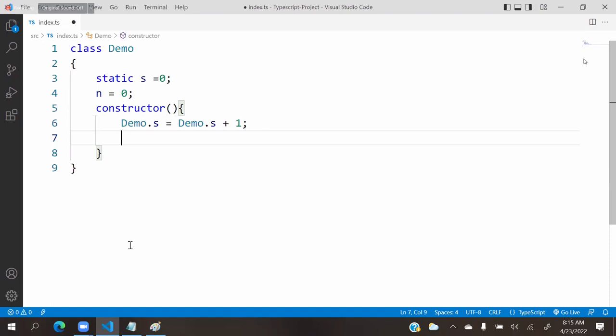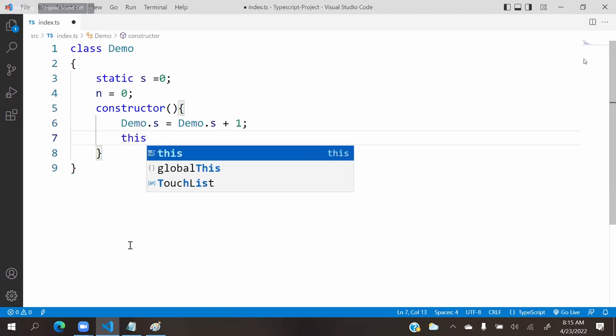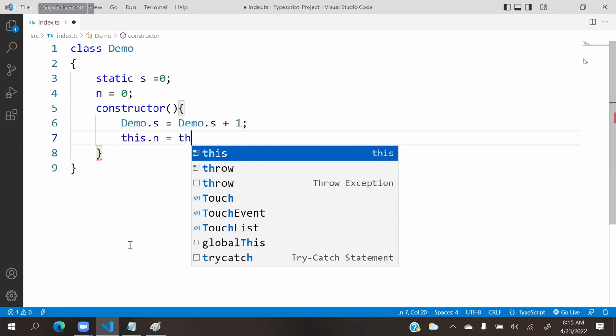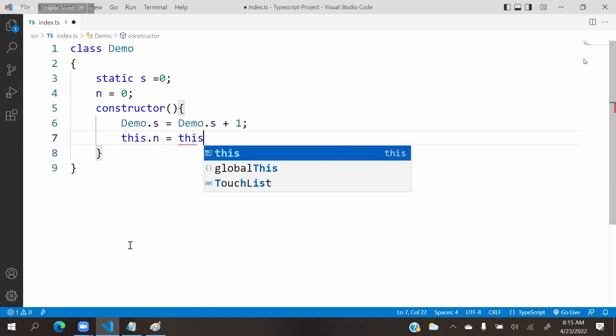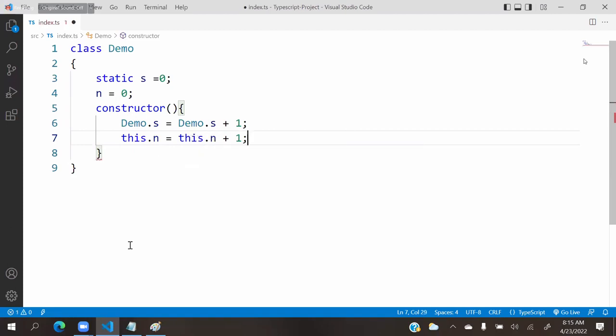Similarly, non-static members are accessed by using this. this.n is equal to this.n plus 1. Both are incremented by 1. But static members are accessed within the class or outside the class by using the class name. Non-static members are accessed by using the this keyword within the class, right?